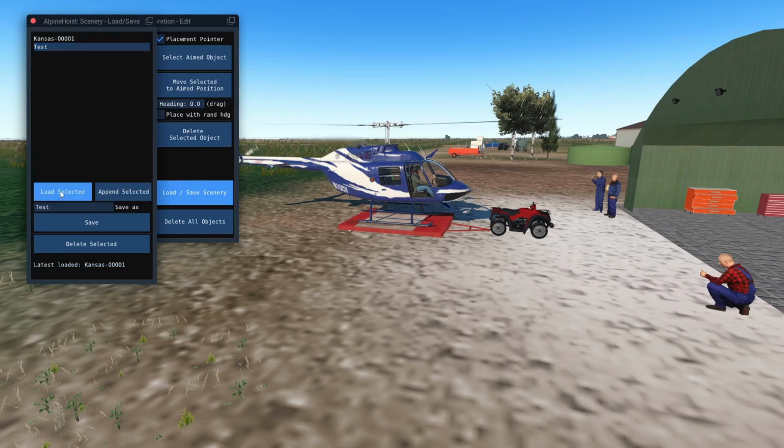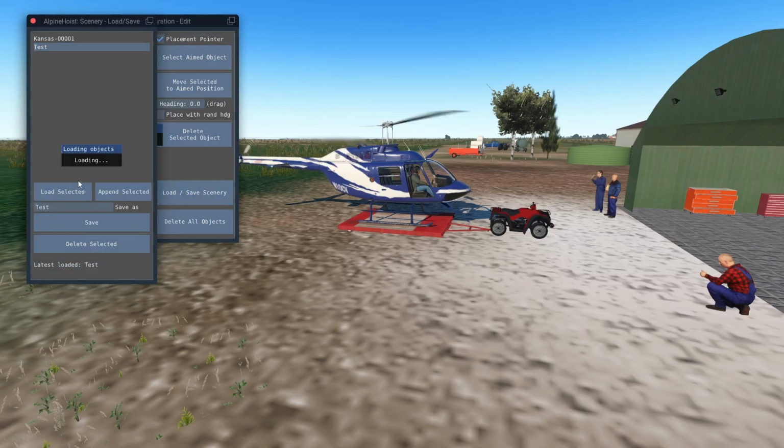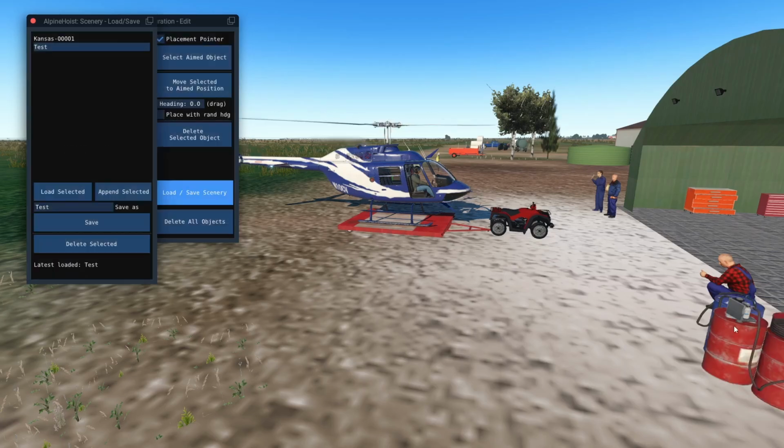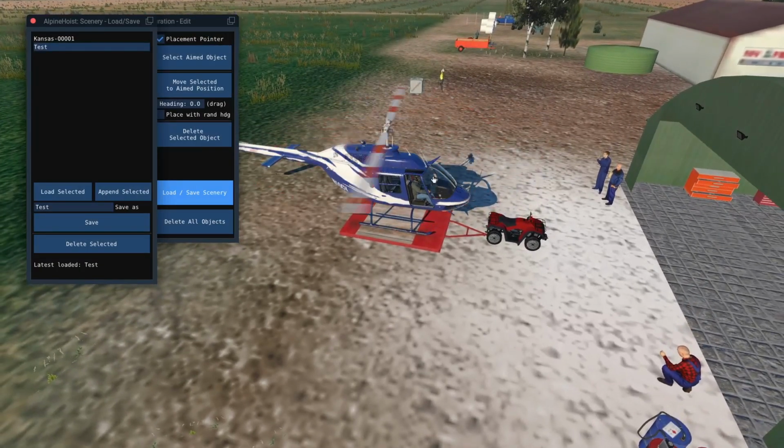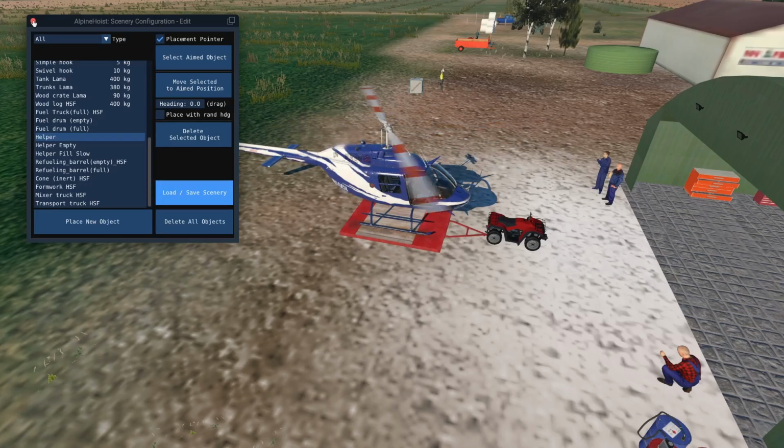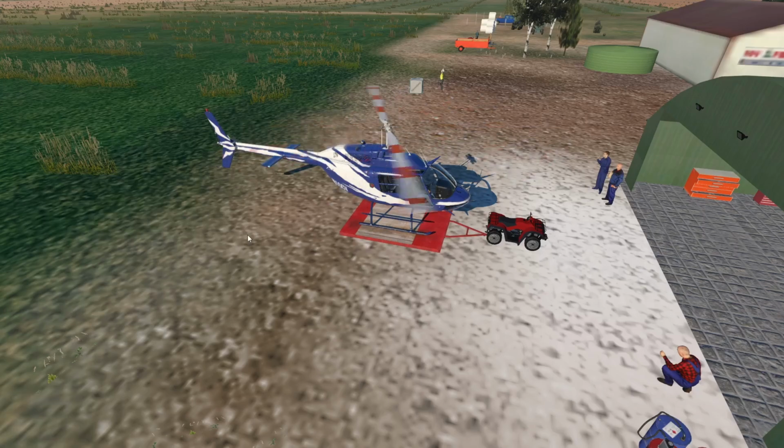Remember we named it test. Load selected scenery. There you are. Fuels I placed and everything I placed, load and everything. Okay, so you can create multiple scenarios like this, and once again, very nice plugin, completely free.